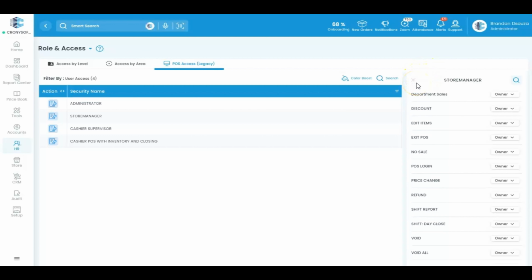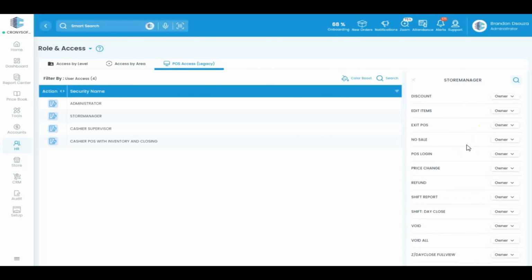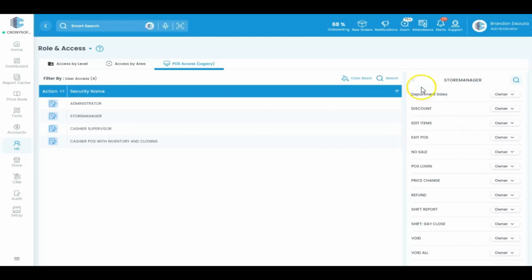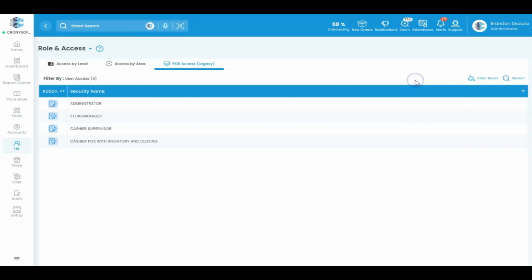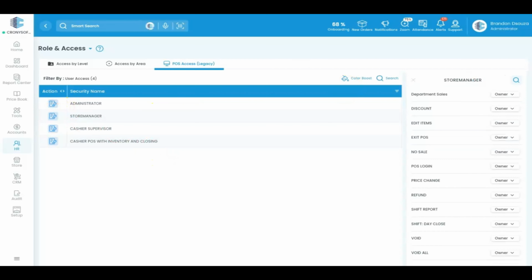This panel shows POS permissions such as Discount, Edit Items, Exit POS, No Sale, POS Login, Price Change, Refunds, and many more options available to you. For POS permissions, you may see options such as Owner, Allowed, or Denied, or similar permission levels depending on the setup. For example, if a cashier should not be able to apply discounts without approval, you can deny or restrict the discount permission. If a manager or owner should have full access, those permissions can be set accordingly.